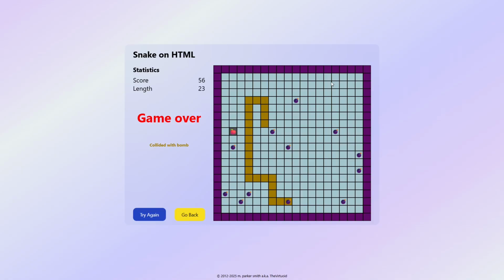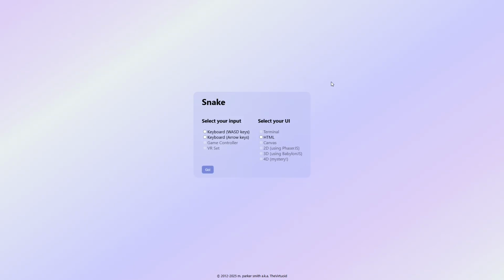And of course, when you hit the bomb or hit the wall or hit yourself, it gives you the game over, collide with bomb, and it does a try again or go back. If you hit try again, it restarts the game, like for instance now, I hit try again, it restarts the game, and then I'll just let it hit the wall as soon as it's finished here. When it finishes the game, we can hit go back, and once we click on go back, it goes back to the very beginning itself. So that's what the game looks like. Now let's take a look at some code.